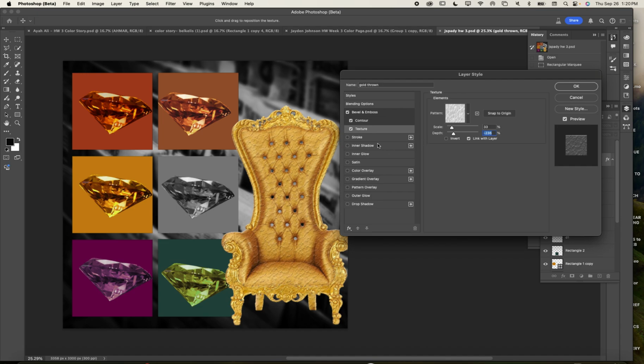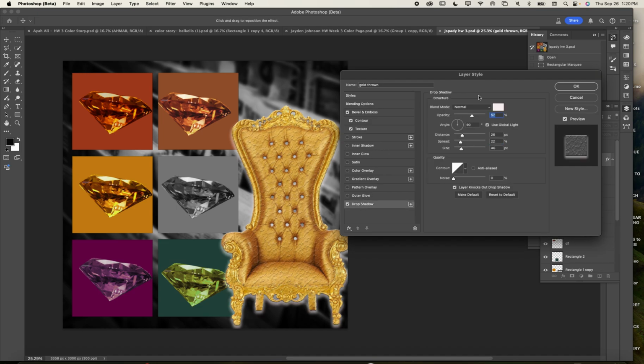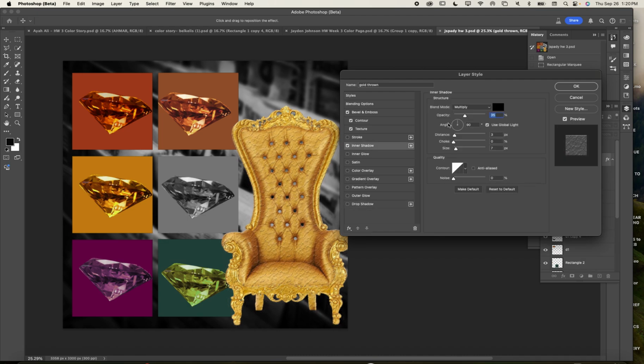Now that's that. Now same thing here. If I wanted to drop shadow, by the way, drop shadow doesn't need to be the same thing. You can always change how it's dropped. You see the difference here when you go to contour. We're not doing drop shadow right now, but what we can do is inner shadow.